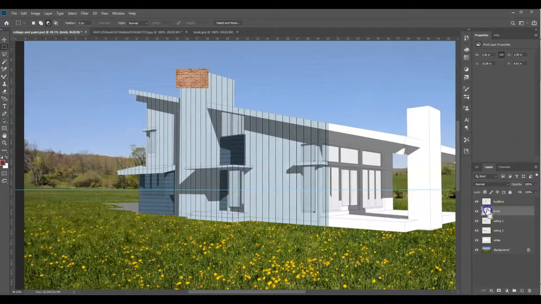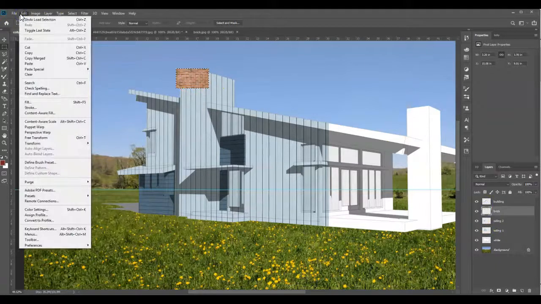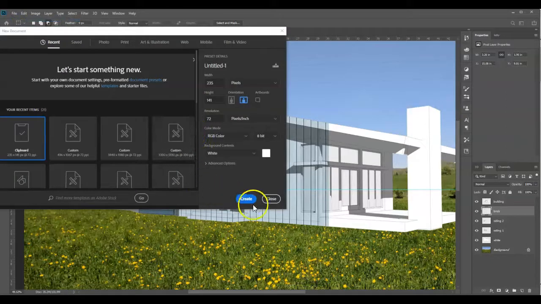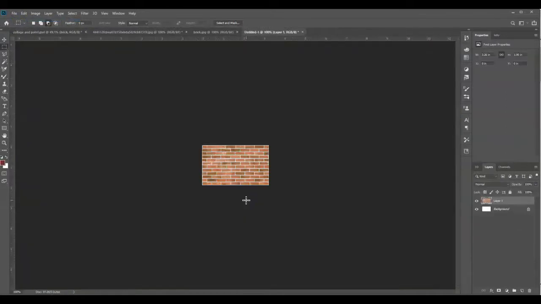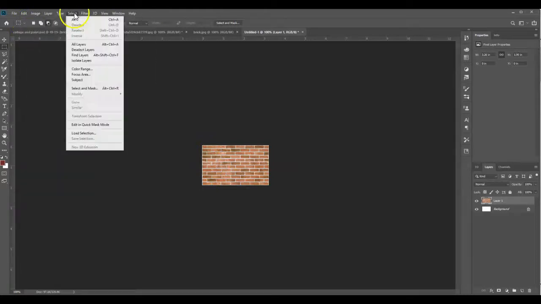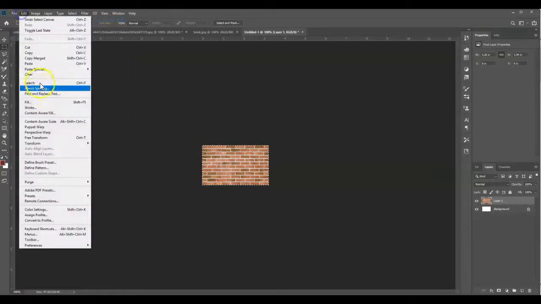Now I'm going to do Control click on the brick here to select the brick. I'm going to come up to Edit. And if you can define pattern, go ahead and do that. Oftentimes in this stage you can't, so I'm just going to copy it. I know it seems a little strange, but I'm going to copy it. I'm going to go File, New. It's going to know what I just copied, so I can hit create, and I'm going to paste this down. And now I can go Edit. I'm going to go Select All, Edit, Define Pattern.